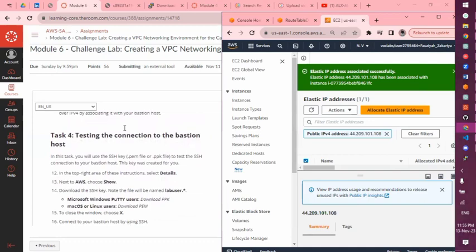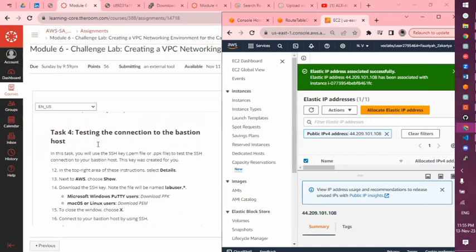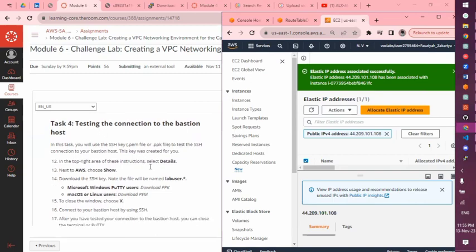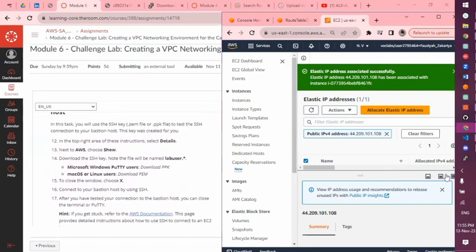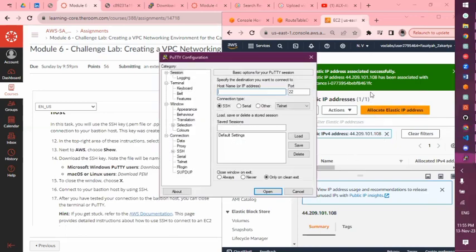Now I want to test the connection to the Bastion host. Here we are going to be using Putty to connect to this and be sure that it's working. So I'm going to open Putty now. On one hand, I'm also going to open the EC2 instance.